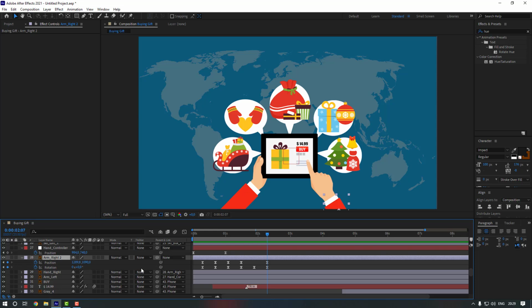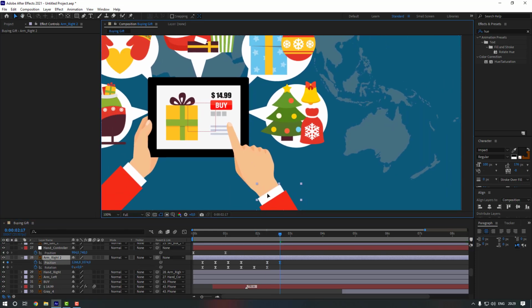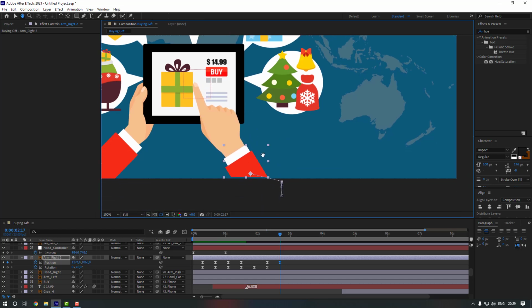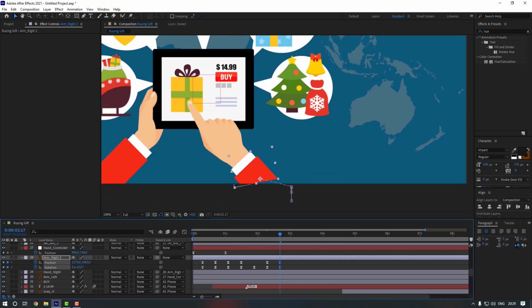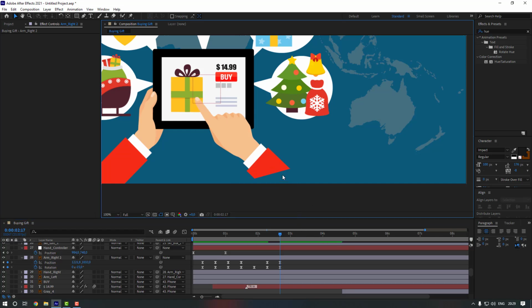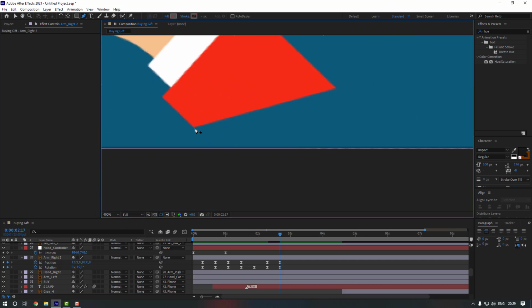Okay, now select the arm right and let's go to 10 keyframe and let's move it to here, to the gift. And also change the rotation a little bit like this. And as you see, there is some problem with the hand. So to fix that, let's go to pen tool and let's make a line like this.